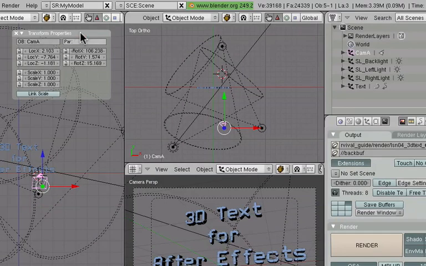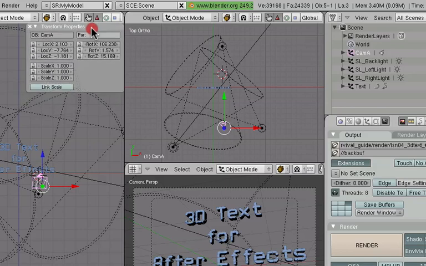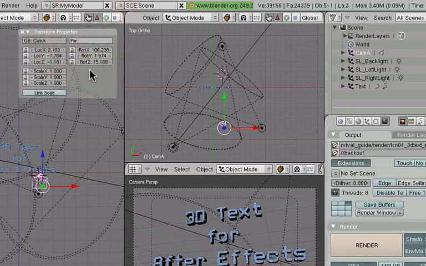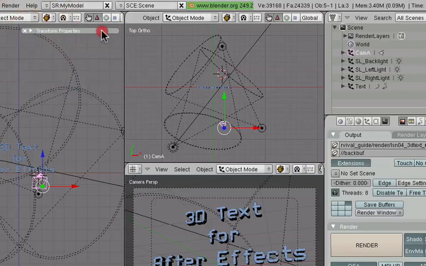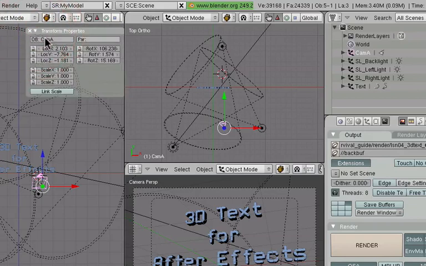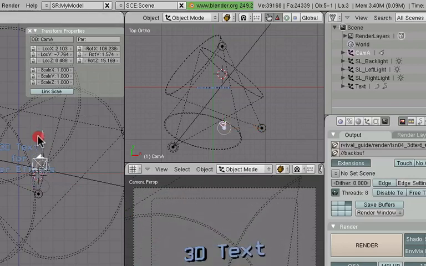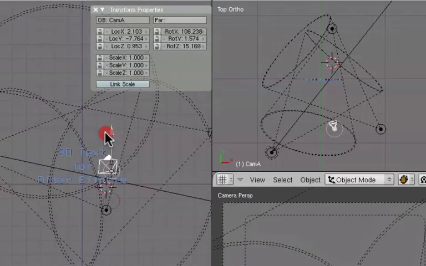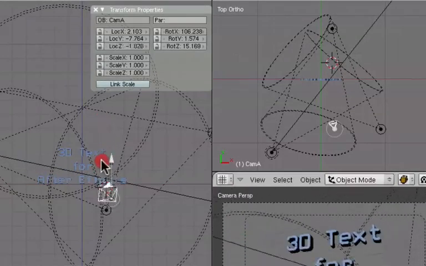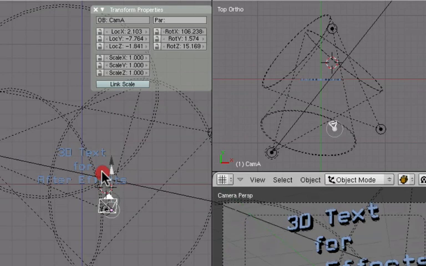So this little transform properties panel comes in handy because it's translucent. You can collapse it, so it stays here, and you can move around in the scene. It provides the name of the object, but it also provides some parameters. So if I move my camera, you can see the lock Z in the left side of the panel change, which is very useful in several situations.